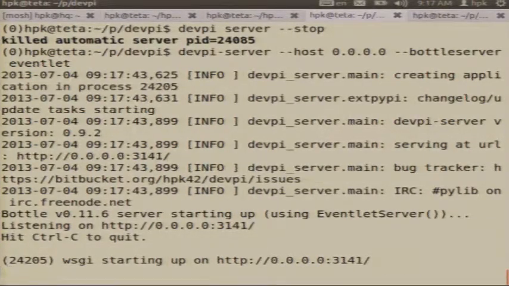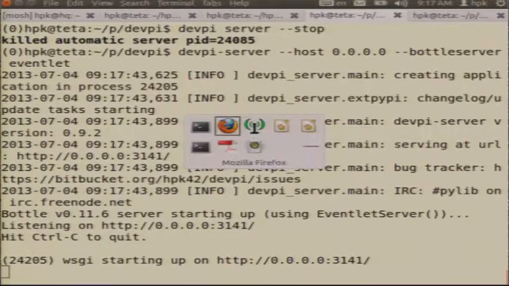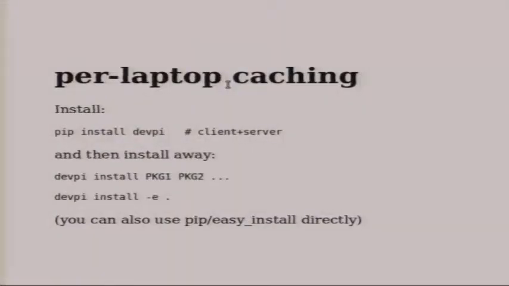But there are many configuration possibilities. I just thought it's very convenient to have something that, if you just use it as a laptop cache, is very easy to install and just use, and it's managed for you.